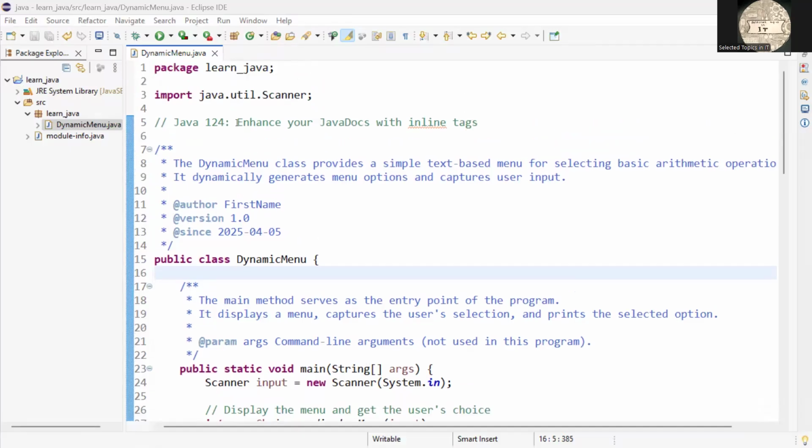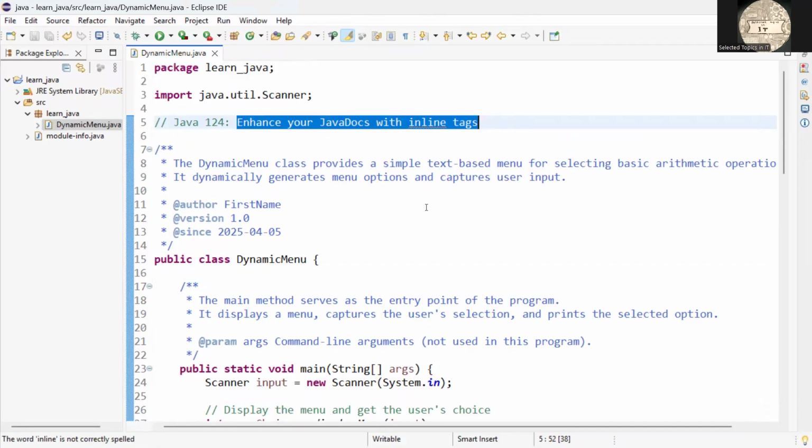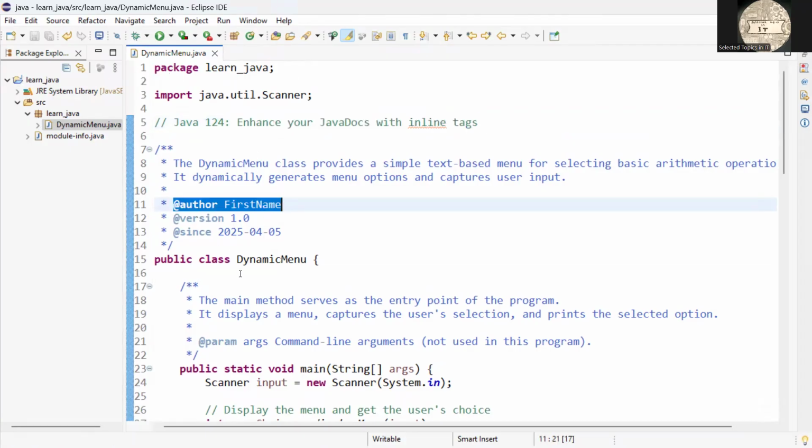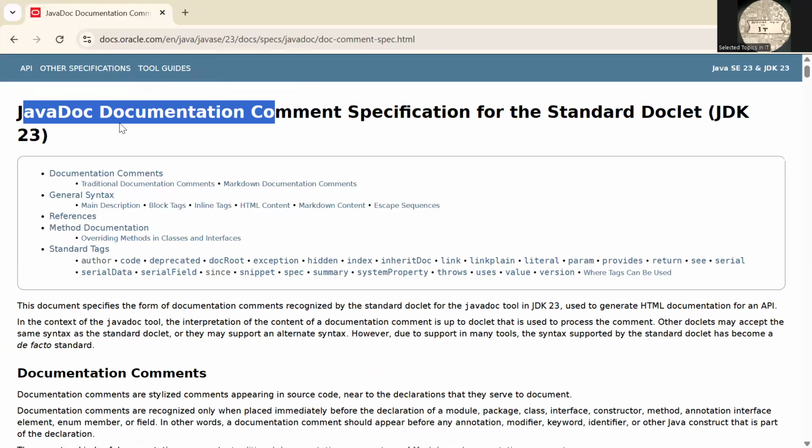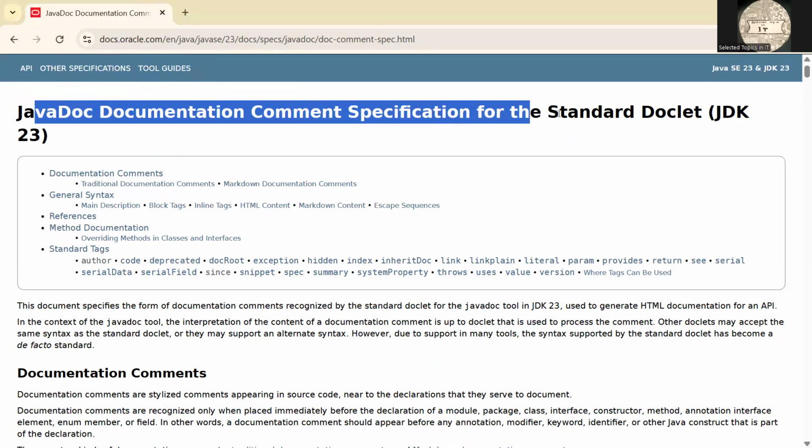In this video, we will be enhancing our JavaDocs with inline tags. In the previous video, we showed how to enhance our documentation comments using block tags. In this video, we'll further enhance our JavaDocs using inline tags. Let's have a look at the JavaDoc documentation comments specification for the standard doclet, JDK 23. Up to this point of the video, that's the latest to my knowledge.